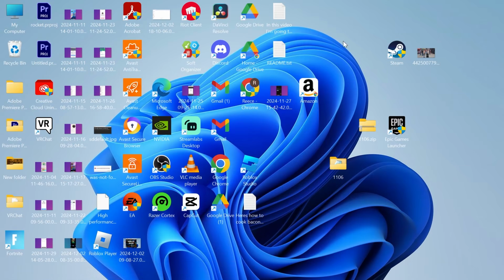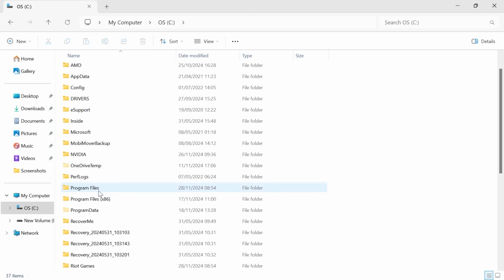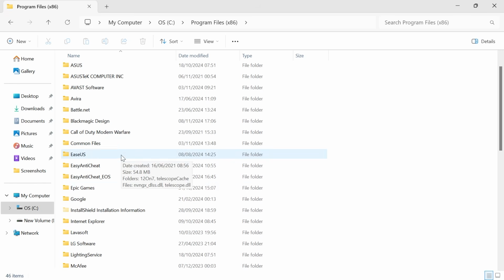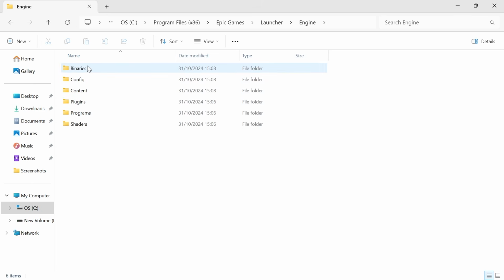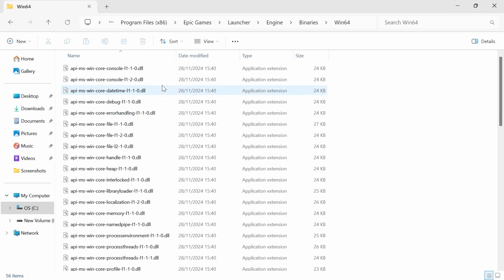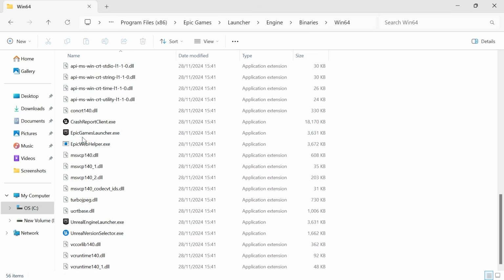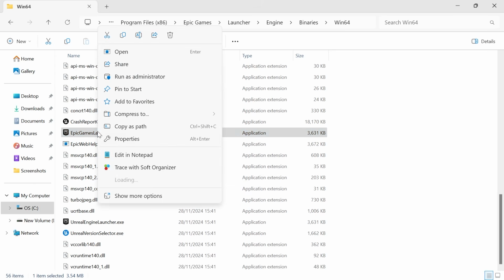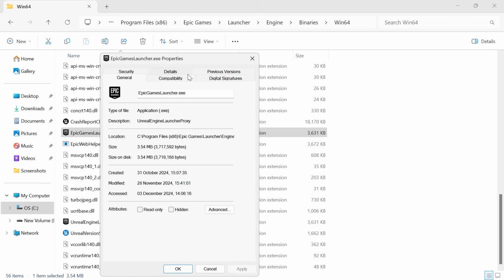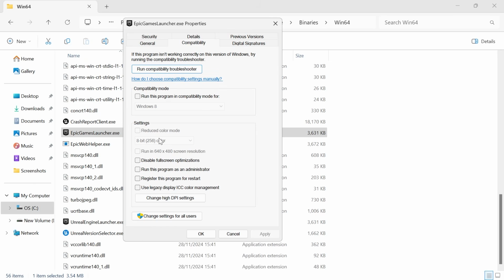Now finally, the last thing you're going to do is head over to your computer, click on the C drive, click on program files x86, scroll down and click on Epic Games, click on the launcher, engine, double click on binaries and then Win64, and then you need to scroll all the way down until you see the EpicGamesLauncher.exe, and what we're going to do is right click on this and select properties, and then click on the compatibility tab, and you want to make sure disable full screen optimizations and also run this program as administrator are both ticked, and then press apply and OK.